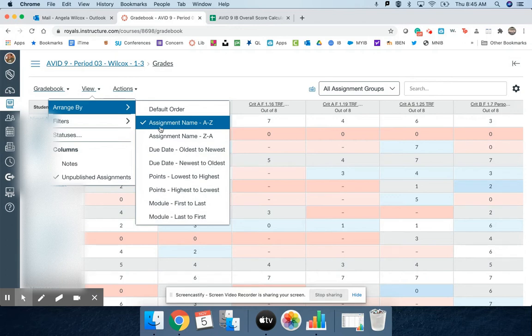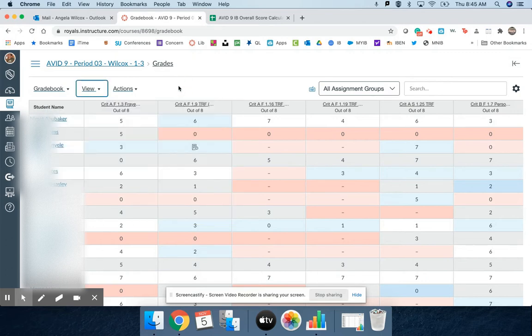That's going to maximize on, sorry, that's my cat scratching. That's going to maximize on those naming conventions that we are following. Because what that does is your criterion A formatives are all clumped together from the very first one you gave up to the most recent, and then you see your criterion A summative.